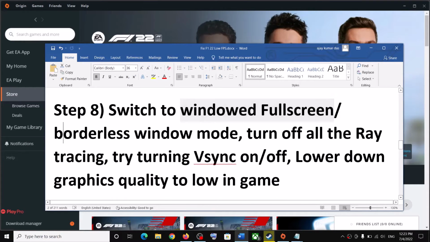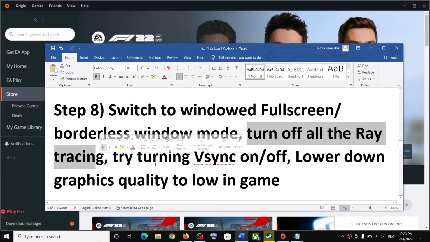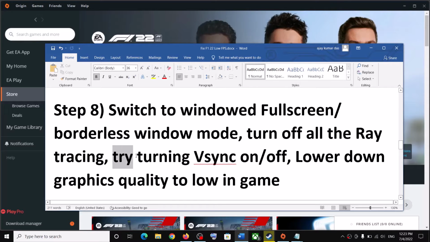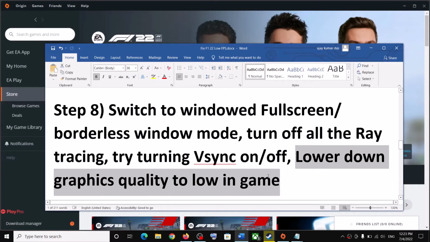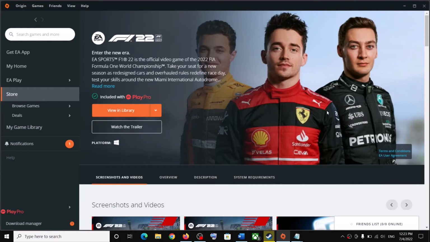Now the next step is to switch to window full screen mode. You can also try borderless window mode. Turn off the ray tracing. Now this has worked for many players, so turn off the ray tracing and then first of all turn on the Vsync. If that does not work, you can turn off the Vsync and then lower down graphics settings to low in game. So first of all launch the game.